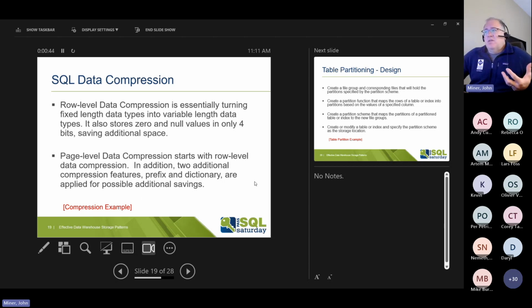Page level does 2 others. It adds 2 additional compression techniques: prefix and dictionary. Prefix basically finds things in the data, say a string, puts them into a dictionary, and then puts a pointer to it. And then guess what dictionary does? If I see patterns like that in my dictionary already, it replaces them with more pointers, okay? And again, look at Books Online. It probably has a better example than me trying to explain it in a rush.